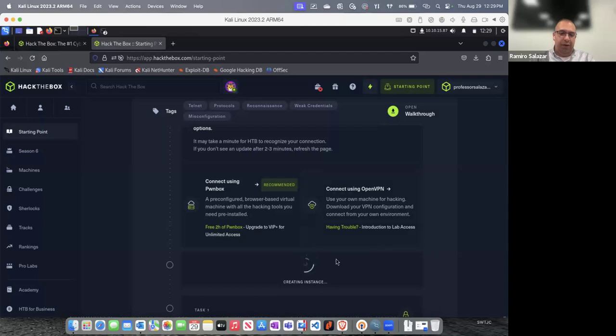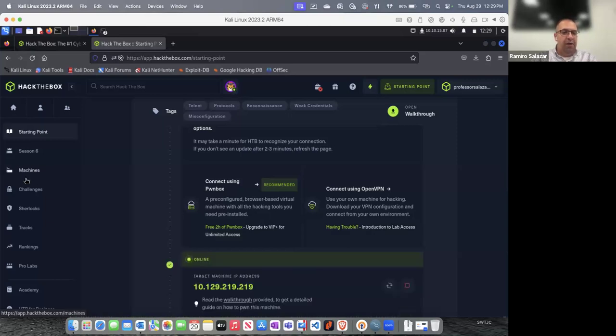While I'm waiting here, I can also talk about some of these other links over on the left-hand side. Here is where you could find all of the other machines that you could hack into. It's called machines. There's also challenges that you can do. There's Sherlocks. Sherlocks are related to blue team defending lab activities. So it's not all just hacking and red team and penetration testing. You can also go in here under Sherlocks and learn about blue team networking, defending against hacks.